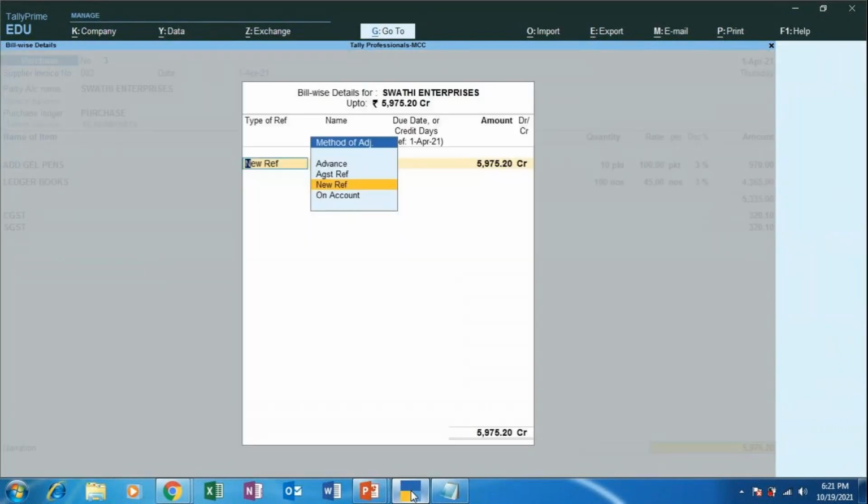Now here you can see 5,975.20 paise, this much has to be paid to Swati Enterprises on account of purchase of stationery. In this case, we'll make a small assumption that the payment has been made immediately to Swati Enterprises towards the purchase of stationery, which means the stationery items have not been purchased on credit.